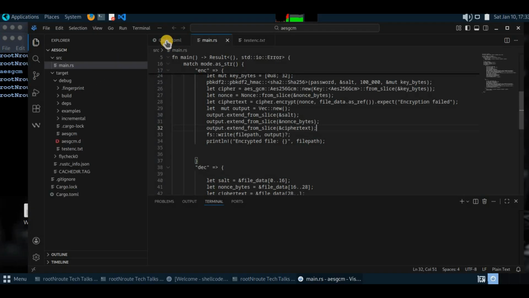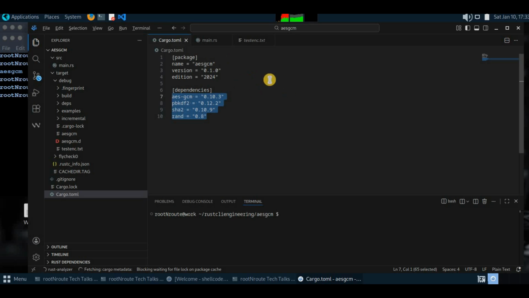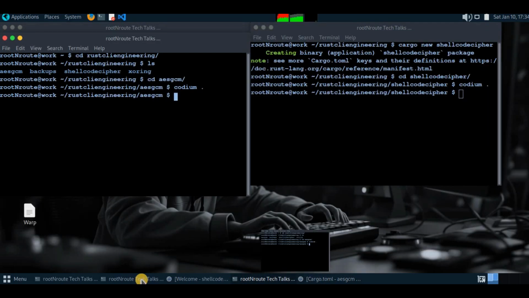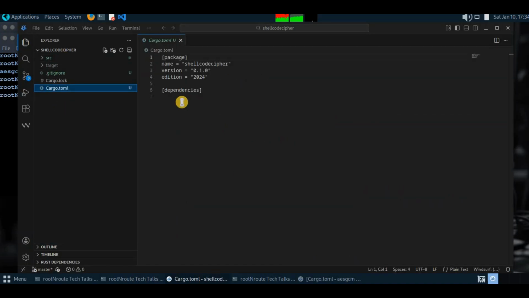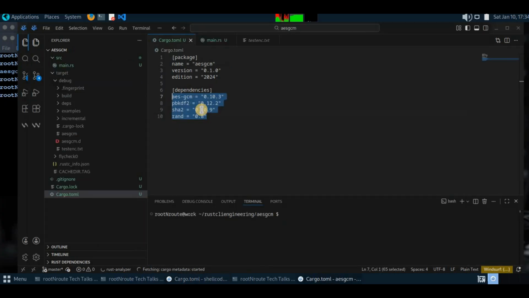Since we are going to use the same, we need all the same dependencies that we used here. Therefore, in the cargo.toml file we are using the same set of dependencies, and I explained everything well in the last video, why we are using all these and their relevance.